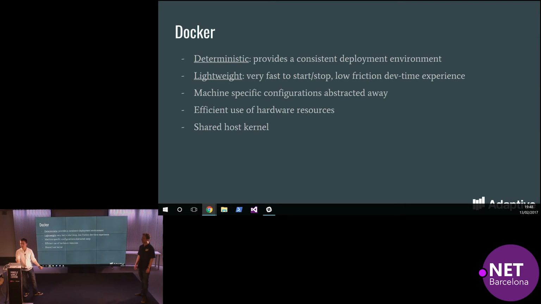Similarly, a front-end guy doesn't need to install .NET. He doesn't need to install Visual Studio. All he needs is Docker, and he can download the server artifacts, run them locally, and away he goes. So huge, huge development time benefits, as well as production time benefits.